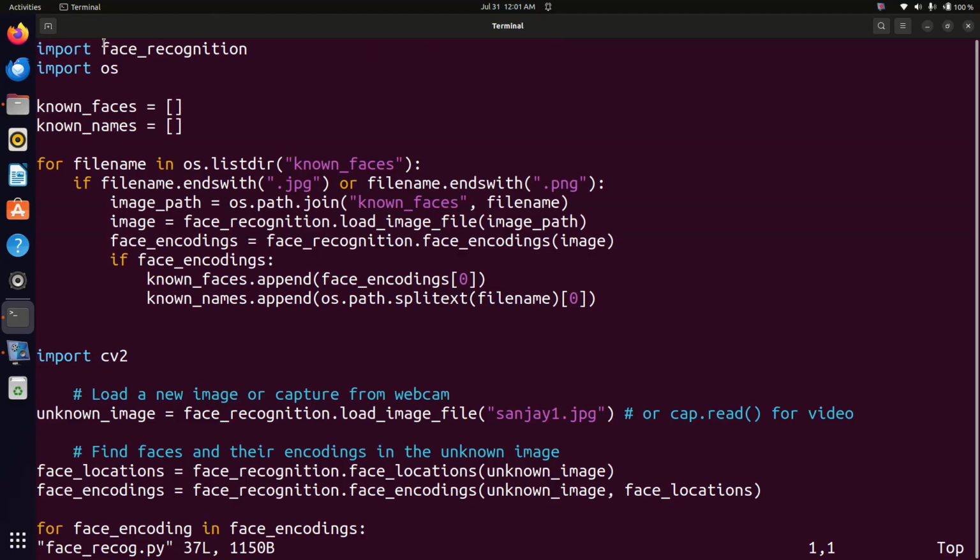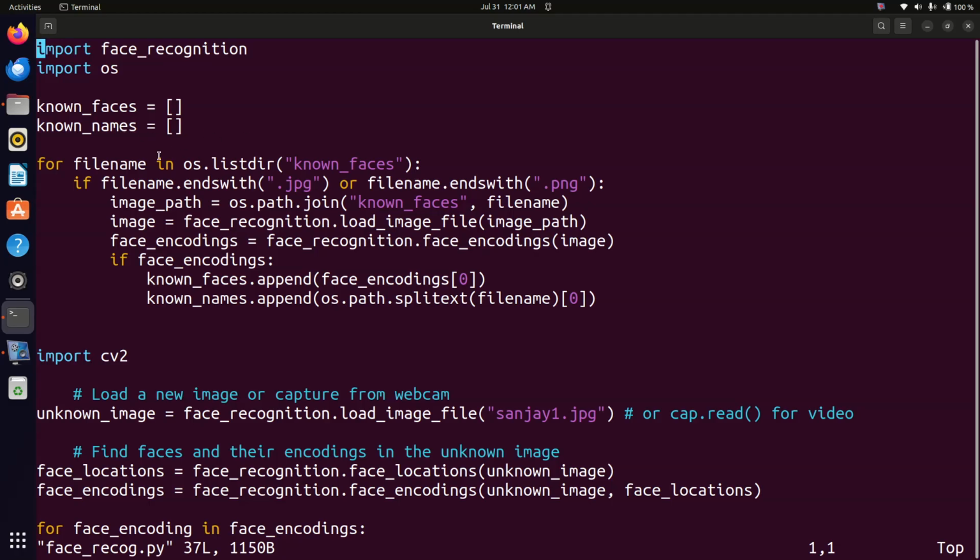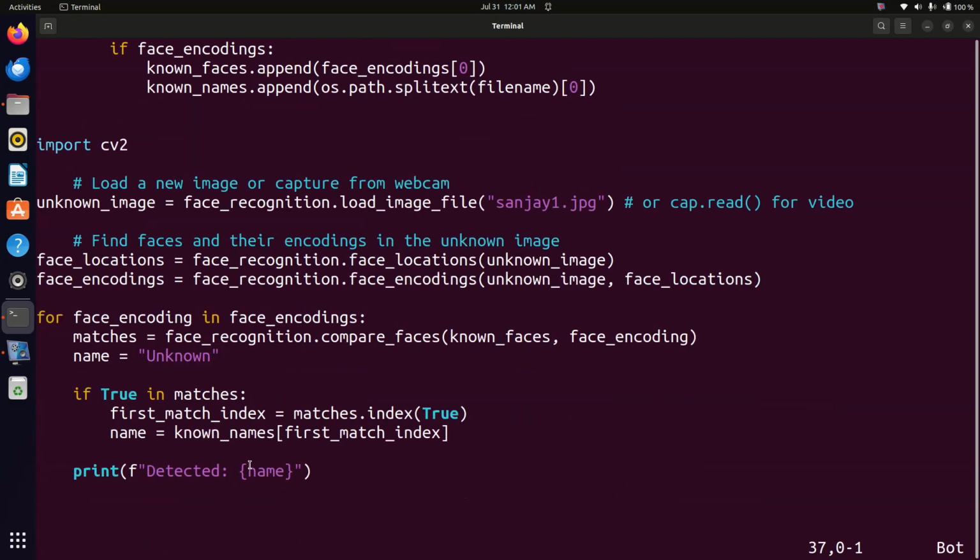So I will be using the face recognition part of DLIB. Known faces is the folder, and I import face recognition. Then I load the image, the unknown image, and compare it with the known faces. If the unknown and known faces are the same, it will display the name if it is found, and if it is not found, it will display unknown.